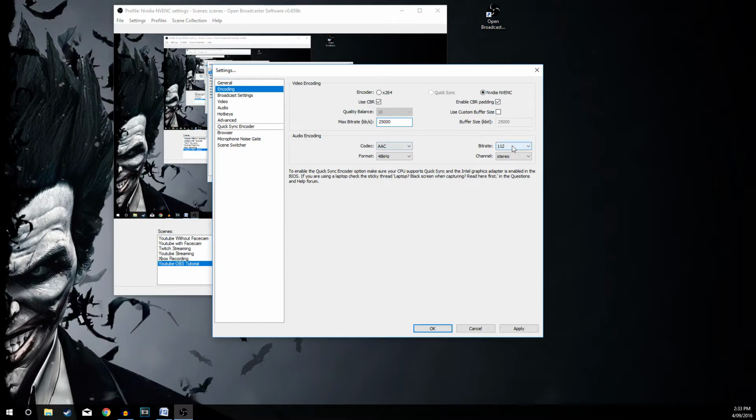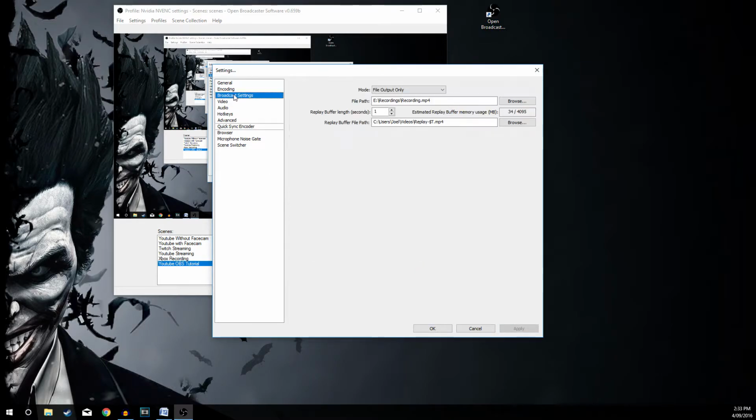In audio encoding, change the bitrate between 112 and 192. I normally have mine on 192 purely because it's just a good number for me. I don't notice too much difference in the audio encoding, but the file sizes are definitely different between 112 and 192. So if you're worried about file sizes, drop down the settings a little bit and you'll be fine. Click apply and then go to next.